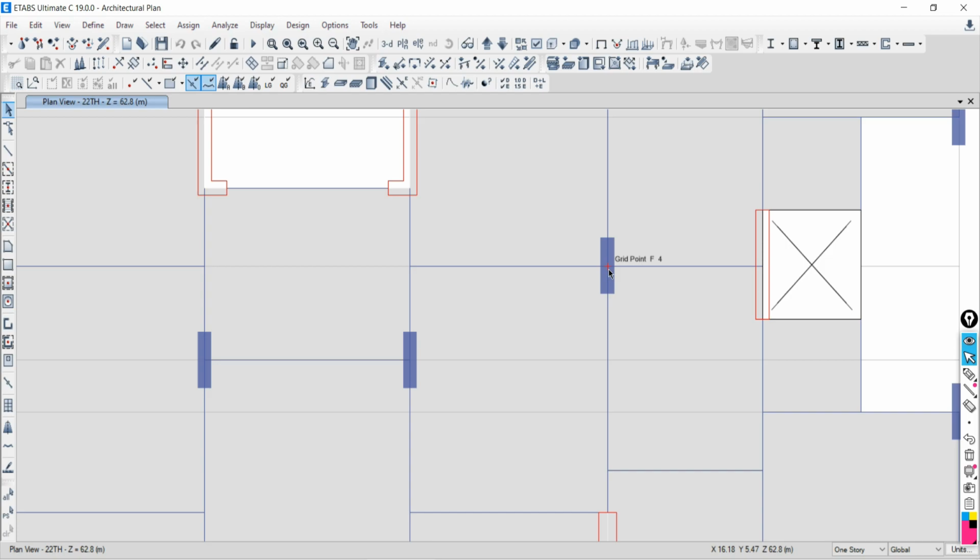Just right click over that. So what happened? What are you getting? One joint is selected. No, frame. Wrong. See here, column is also frame selected? Joint is selected. You have to take them out. Beam is also a frame.